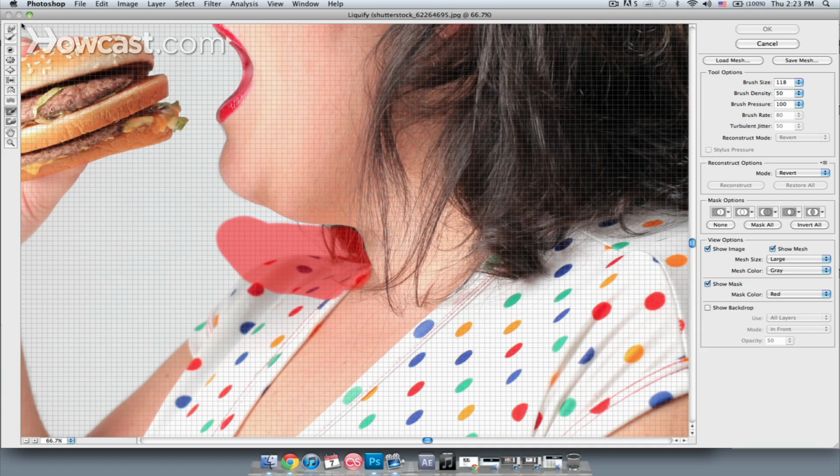Next, I'm going to get the Forward Warp tool. And what I'll do is I'll just push her chin in to get rid of the bulge. If I hit the right bracket, that'll make my brush larger. I'm just going to push and pull a little bit until I get a nice straight line going down her chin. When I'm satisfied, I'll just hit OK.